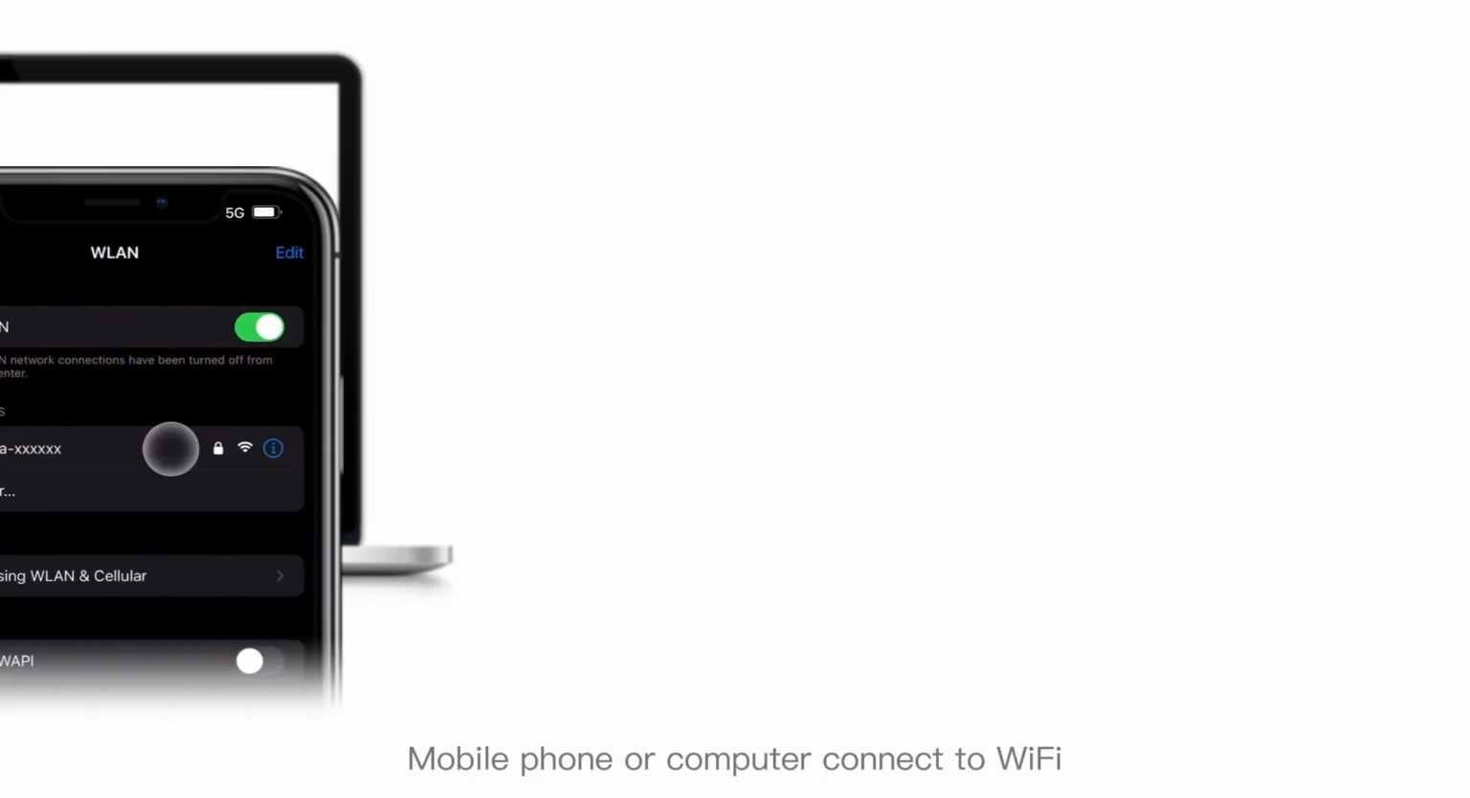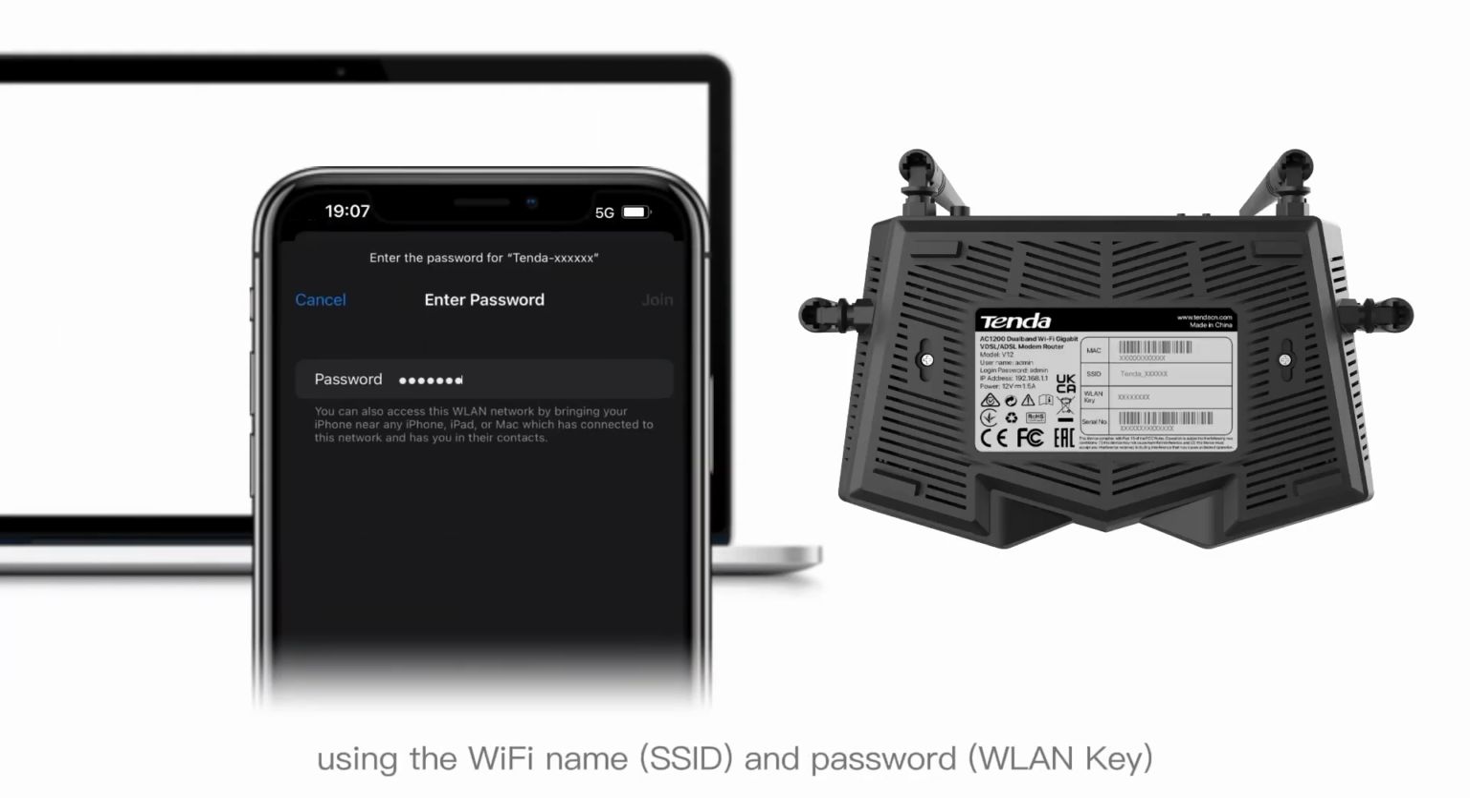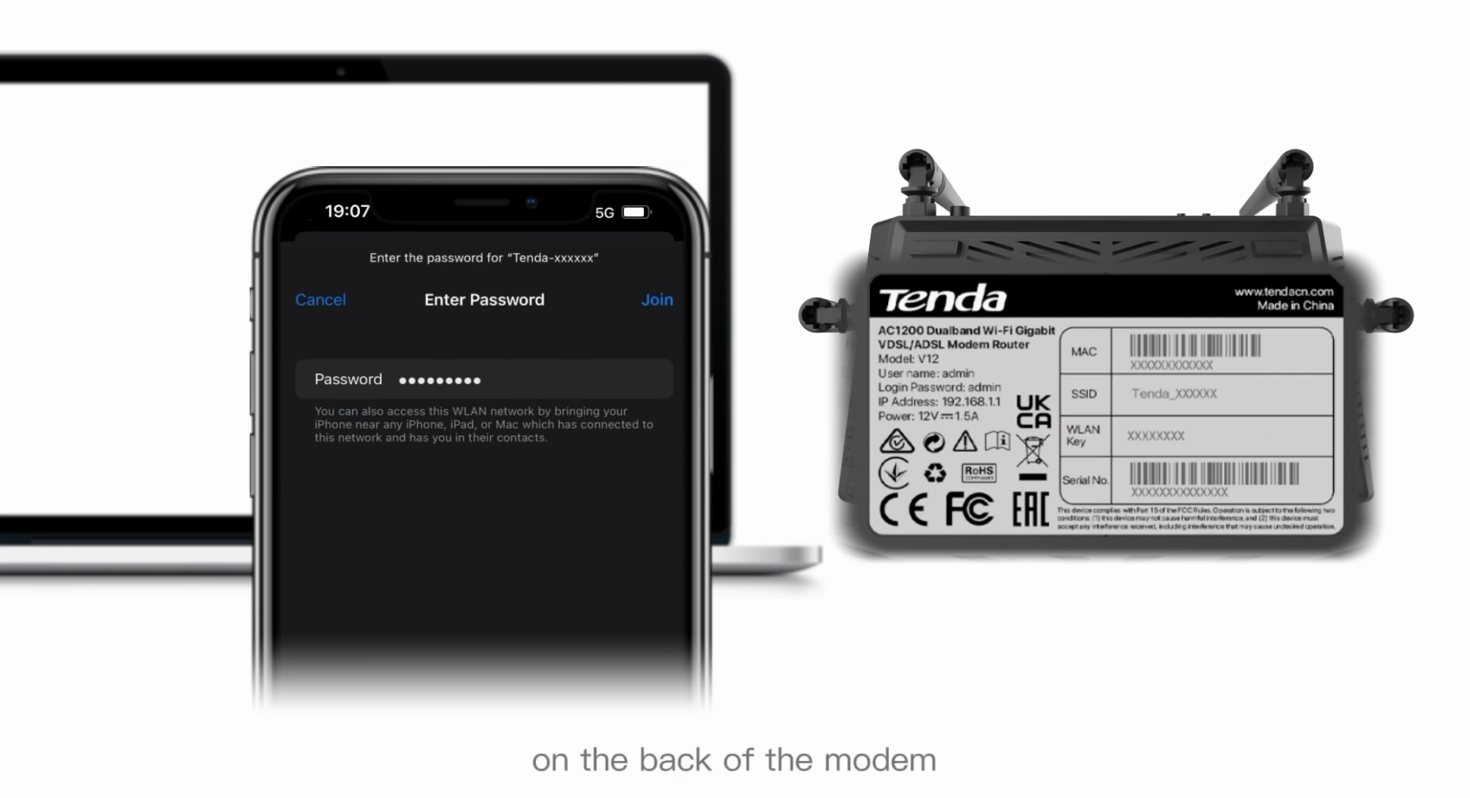Connect to network. Mobile phone or computer connect to Wi-Fi using the Wi-Fi name and password on the back of the modem.